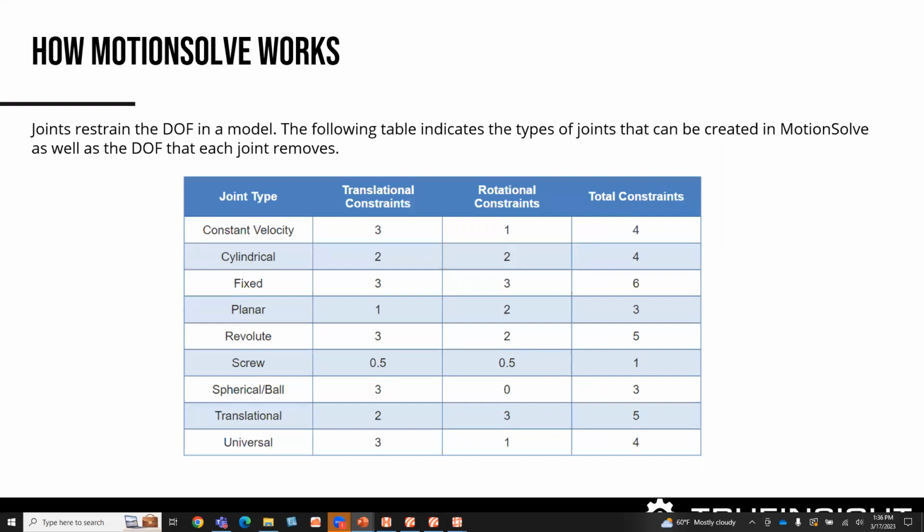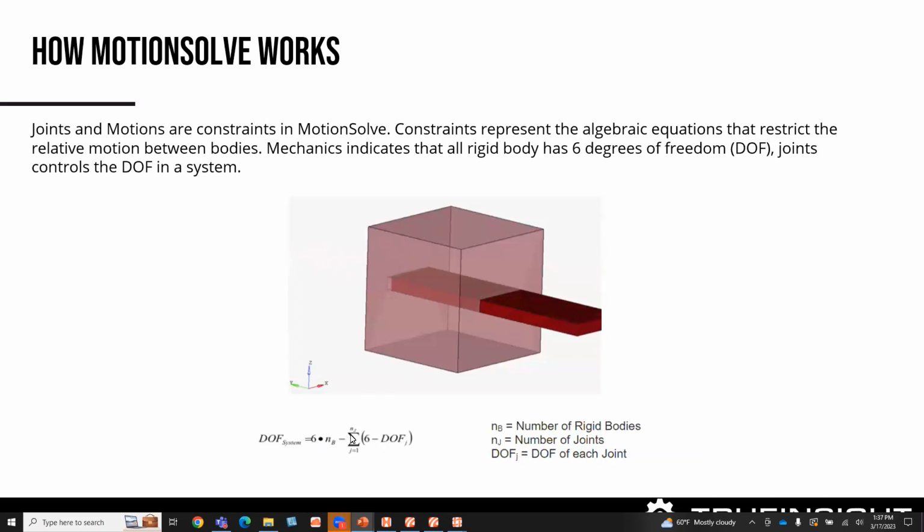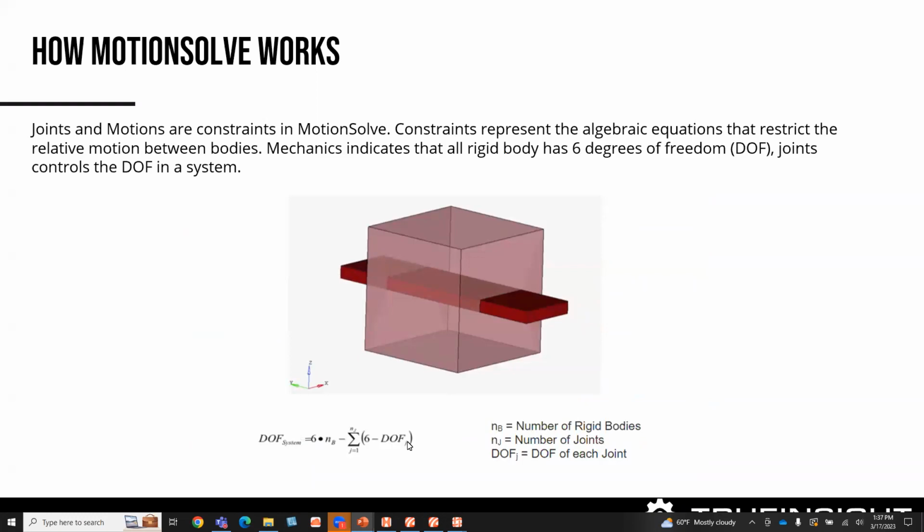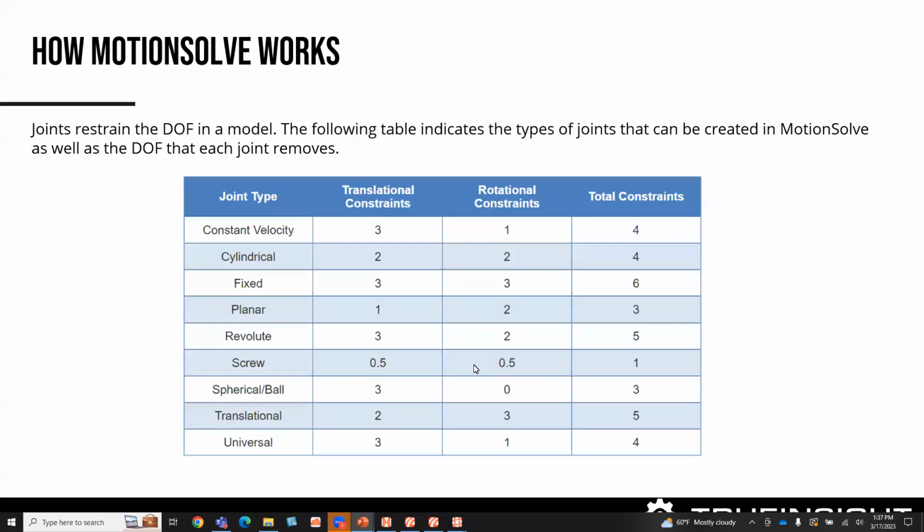Since we're talking about joints, one thing to keep in mind is that joints are what's restraining the system. So that's an equilibrium. This equation right here is known as Grubler's equation. Generally, you want to make sure you're in equilibrium, so you're not removing more degrees of freedom in your system than you currently have. And these are the types of joints you have. Joints are how two parts interact with one another in MotionSolve, and as we go through our example, you'll see it's how we restrict motion either translationally or rotationally.